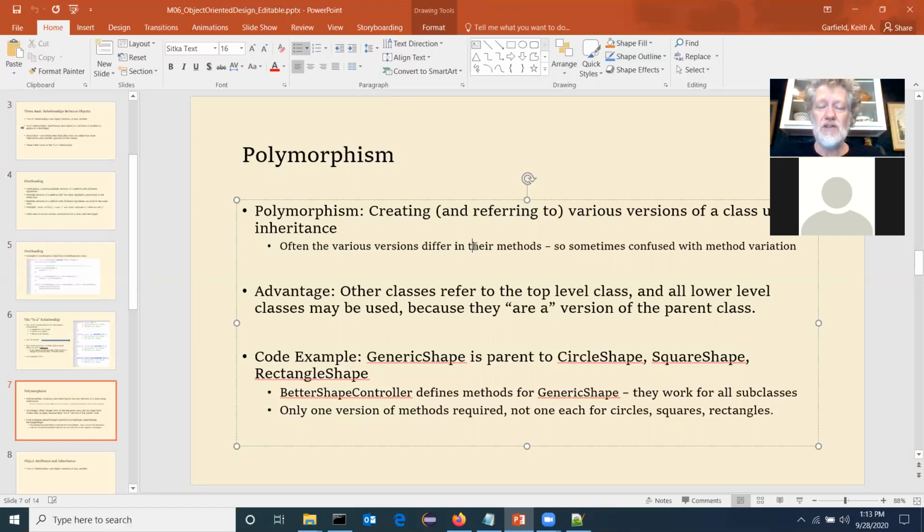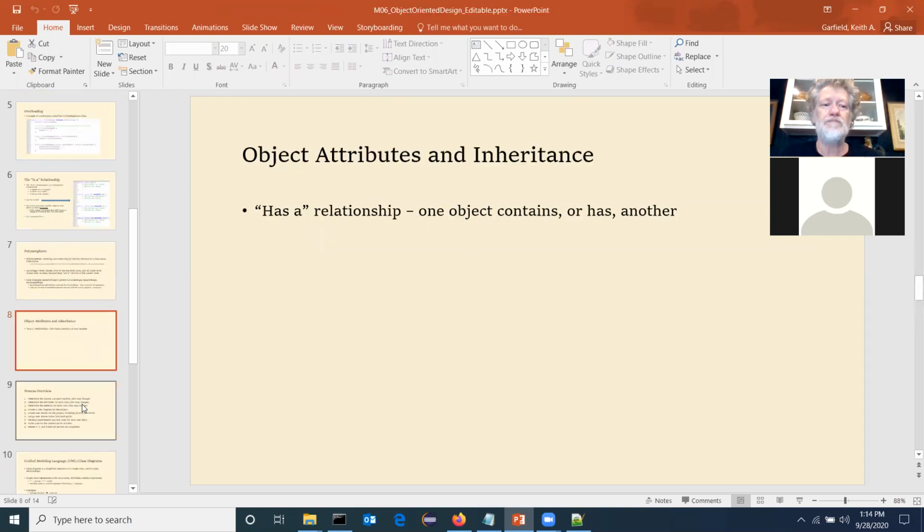Now, what's the advantage to doing this? Why? It sounds so confusing. There's a huge advantage in terms of code development and code maintenance. And the reason is, if you develop all the code that deals with these different classes, if you develop all that code dealing with the top level class, the parent, then all of the children will work within that class. And they do it because of the is a relationship. And I'll get back to the code to talk about that a little more in a minute.